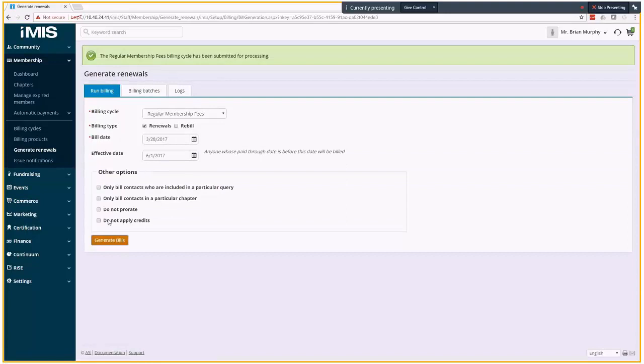When we select Generate Bills, that's going to submit that to the background processor to do all the billing for all of the members. So we get a message at the top that says the regular membership fees billing cycle has been submitted for processing. Now, it'll take a few minutes for that to do its thing.